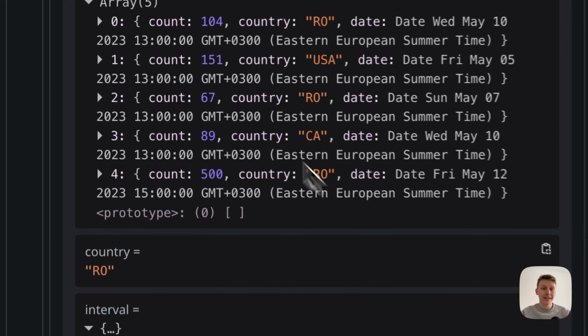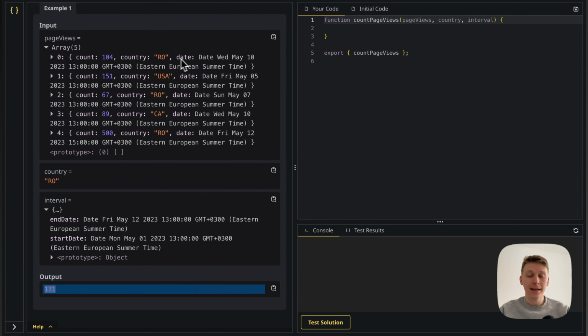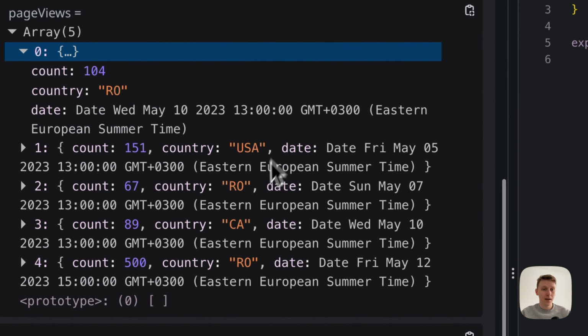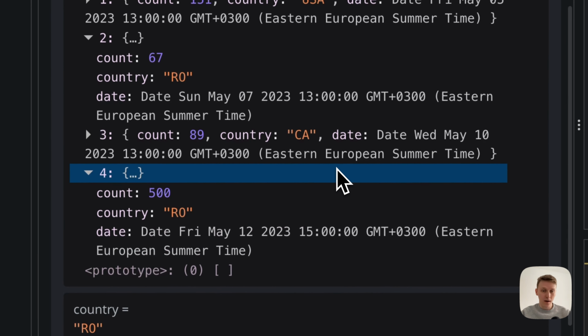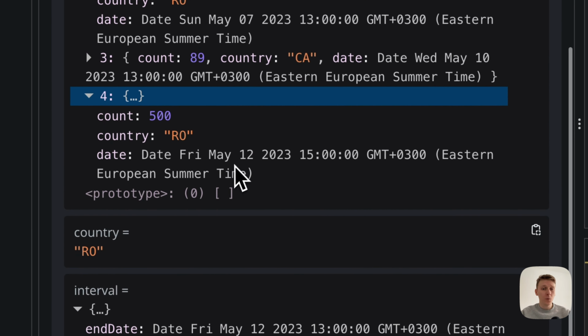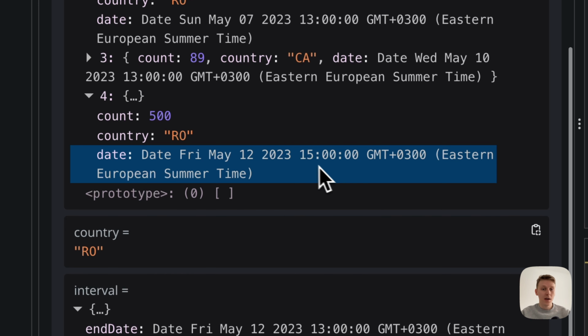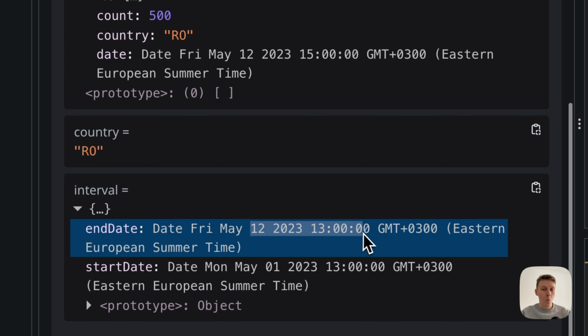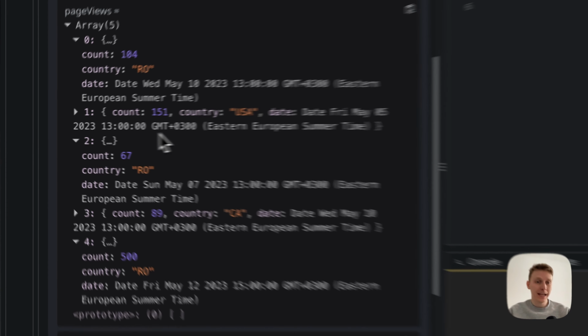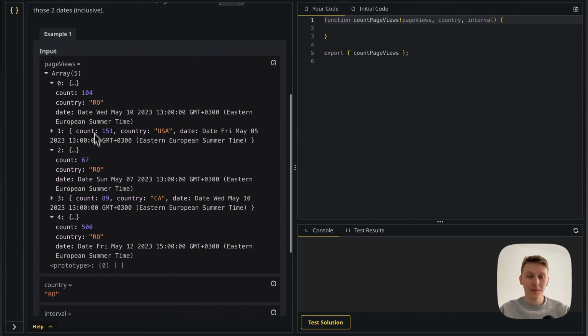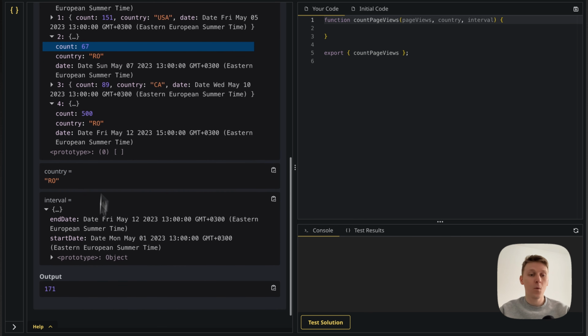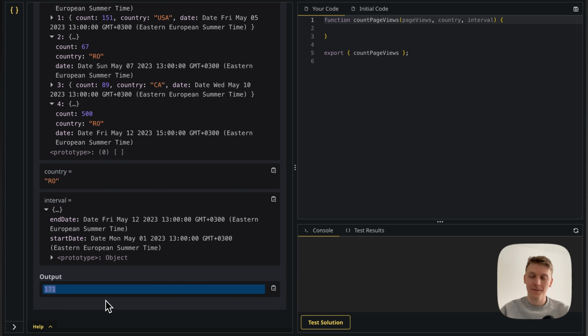And if we look here in the input, we can see we have 3 items from Romania, so the first one, the third one, and the last one, but the last one is on May 12 at this time, so 3 p.m. in the afternoon, while this time here is 1 p.m. in the afternoon. So we ignore this one, we only count the other 2 items from Romania that are in the interval, and if we add them together we get 104 plus 67, we got this one, 171.